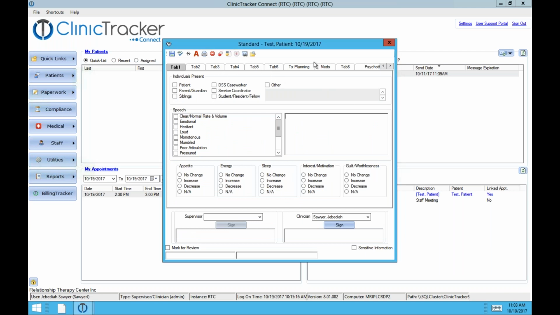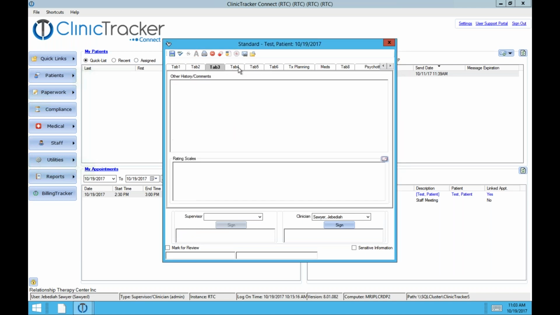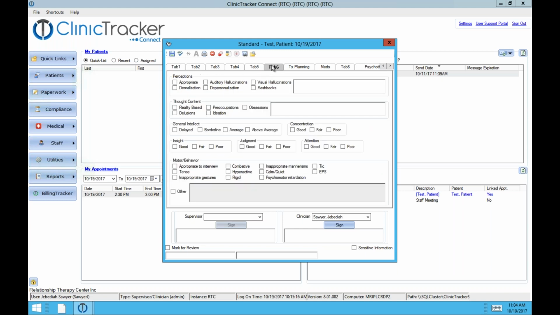So you'll just move through these tabs here, and of course you can use those common phrases to fill in where you can. Text boxes also accept any kind of dictation software that works with Windows.